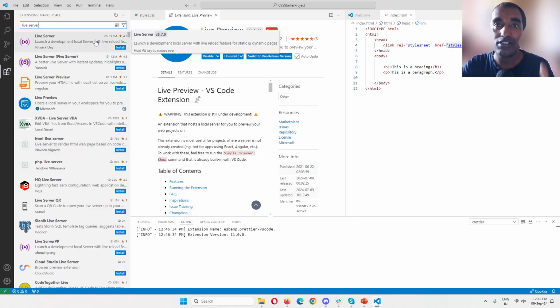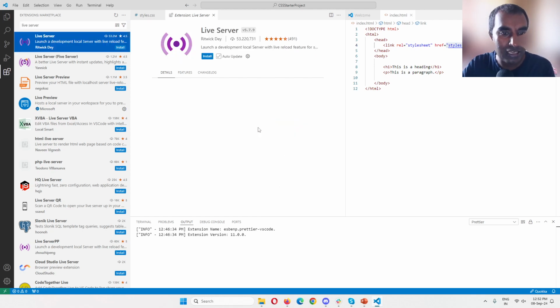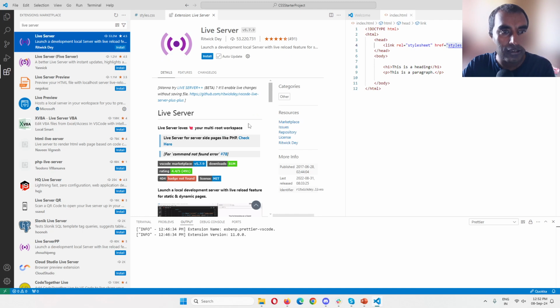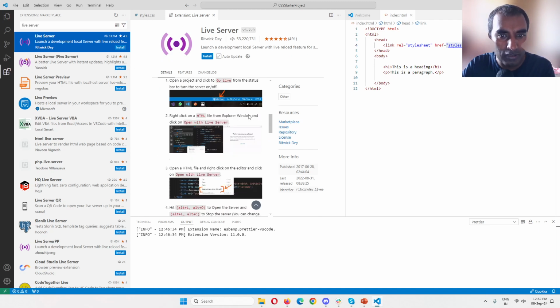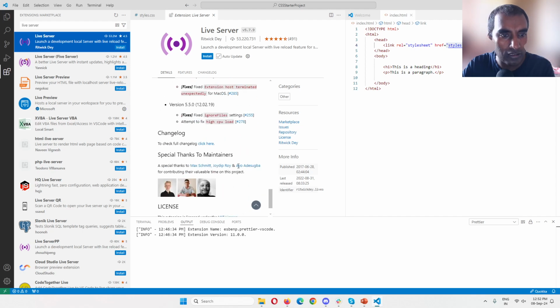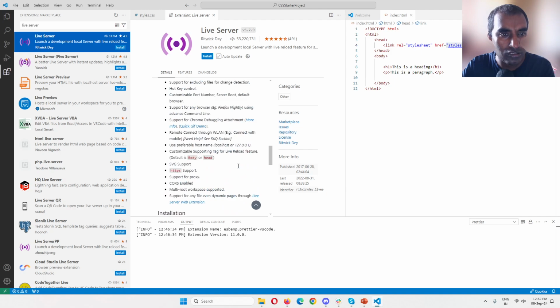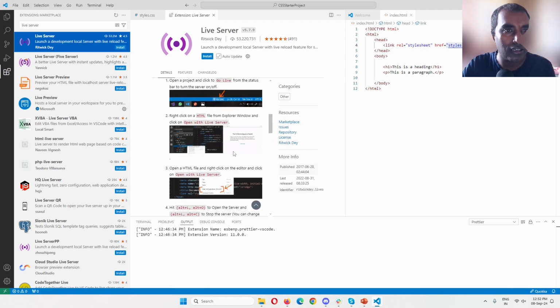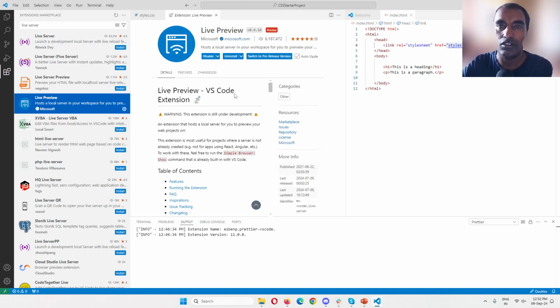When I started programming, many years ago, especially with VS Code, I used to use the live server from this Ritwik Day person, and then I think somewhere he mentions that at some point it stopped or something, I'm not sure, but it was still working all the time, so I started using it. But eventually I switched to using the Microsoft version.